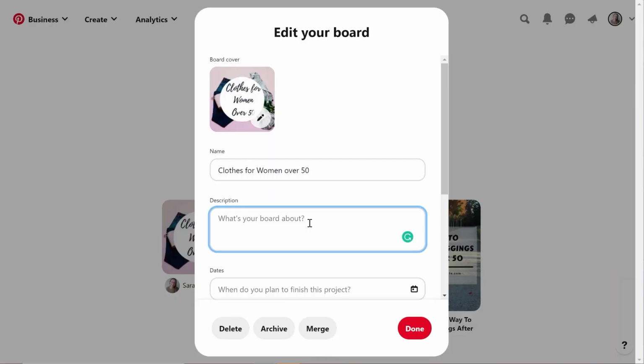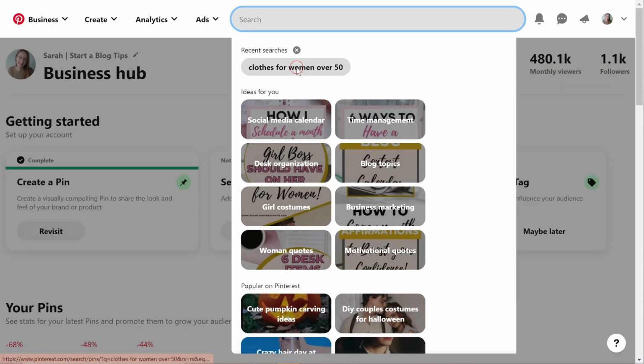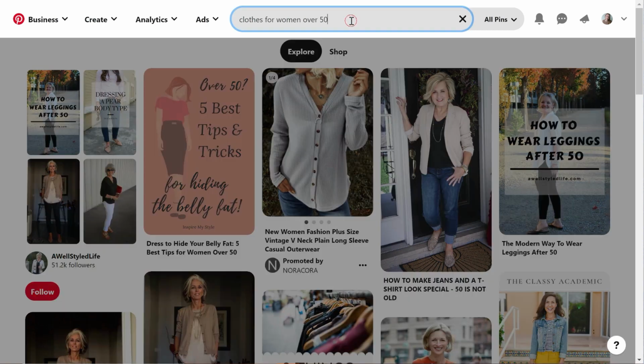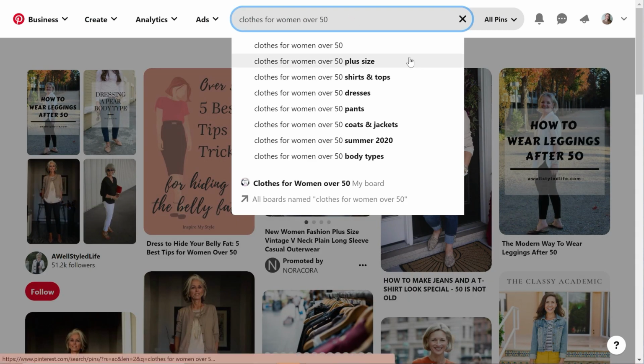So the next thing we're going to get to is the Pinterest board description. Now, Pinterest board descriptions are important. You want to add keywords into your board description so that you can try to show up in search. And you can find these keywords the same way that you found your board name. If we open another Pinterest here, we can type in clothes for women over 50. And if you click on it, you can see a ton of different keywords that you can use in your board description. So plus size, shirt and tops, dresses, pants, coats and jackets, summer 2020, body types, different things like that.